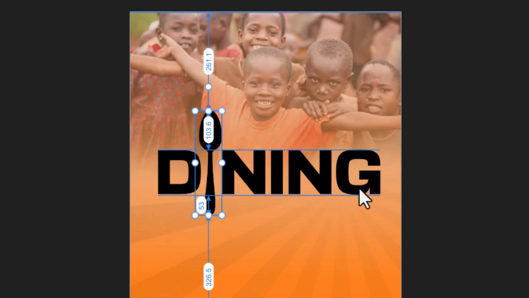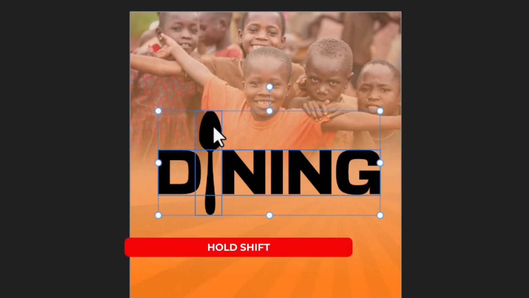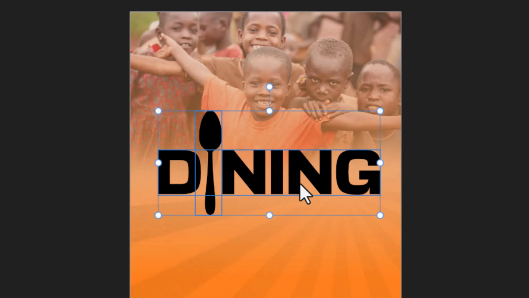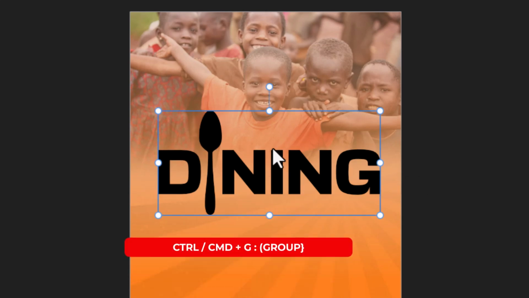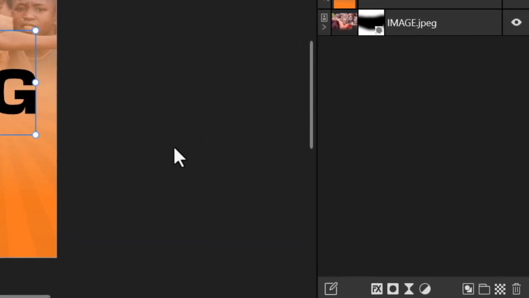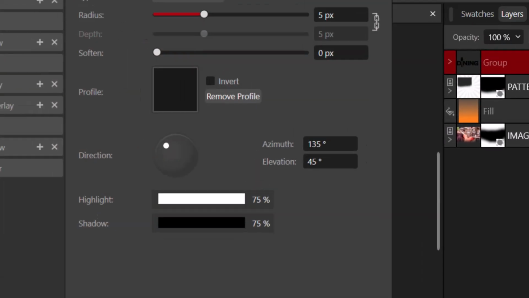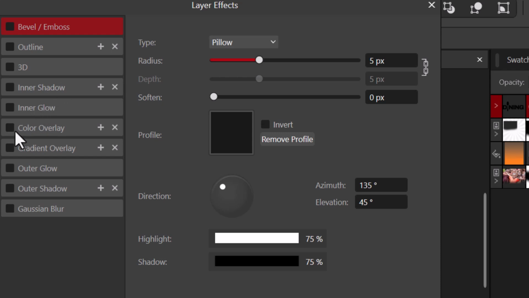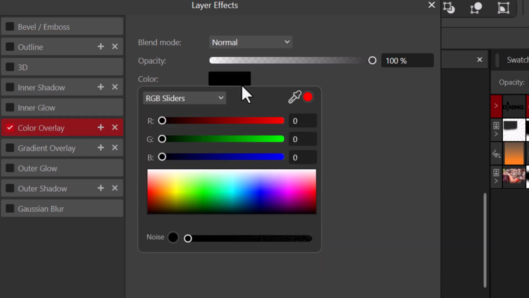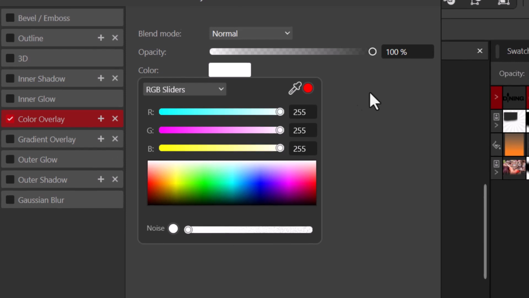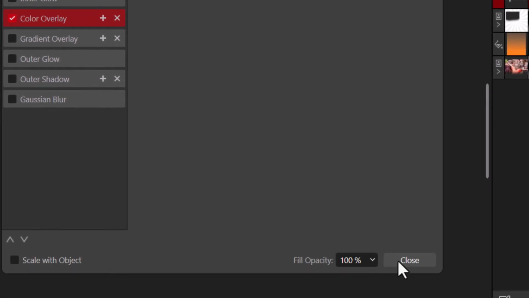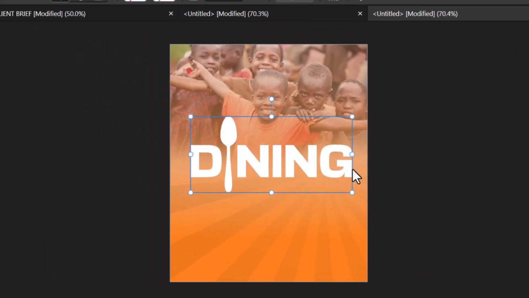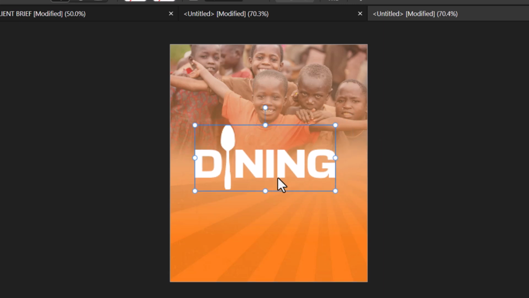Okay, this is good. Now what I'll do is I'll select both of them, hold Shift to select these two things, Control J to group them. Now you can give them color. So you come to FX, then select color overlay, right? Change the color to white and just close it. There we have it, right? Good. So I'll just put it somewhere here.